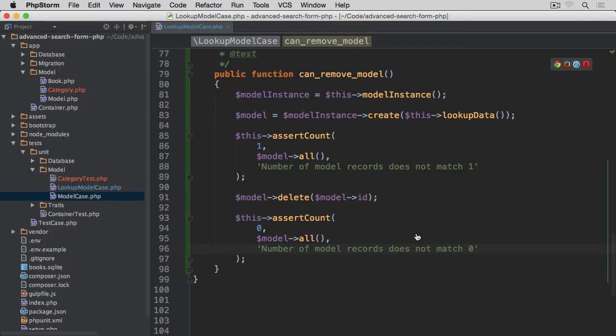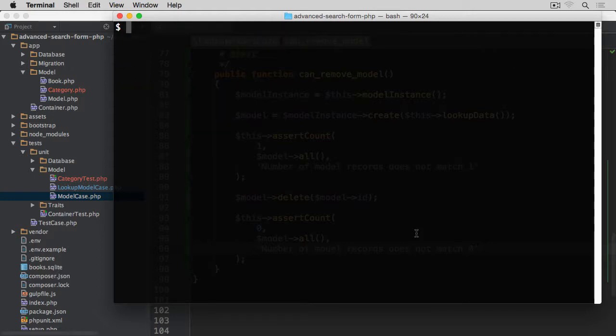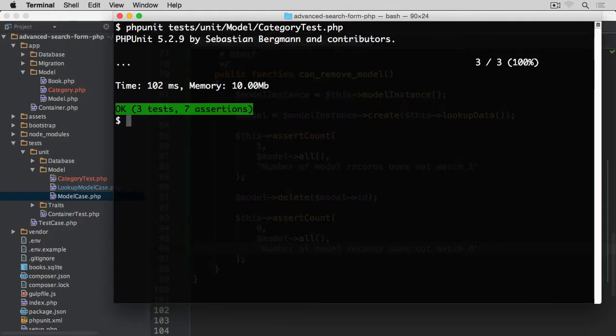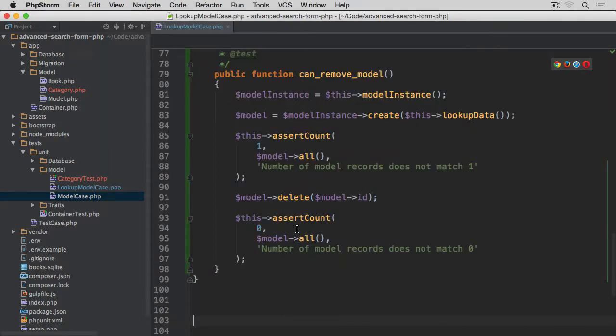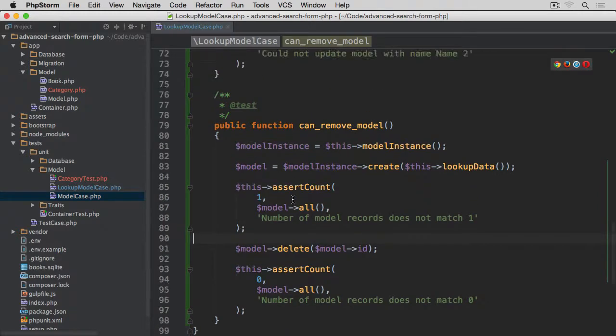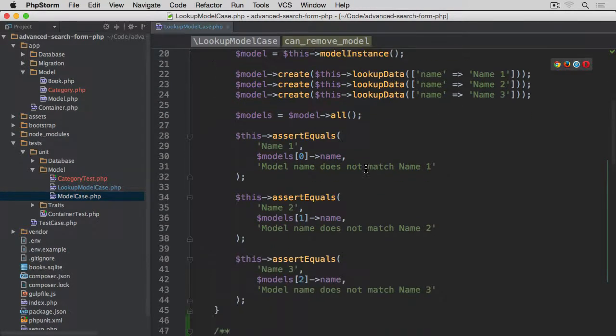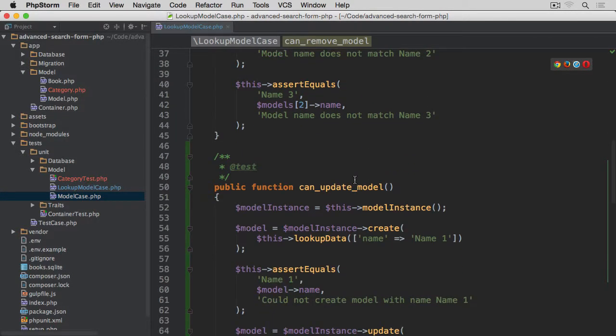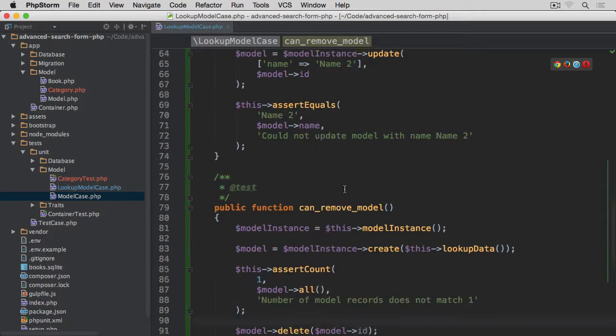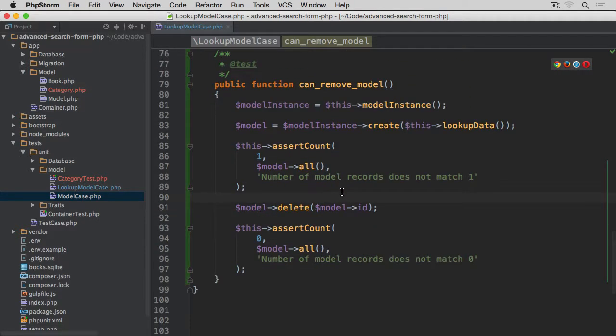Okay, let's go back to the terminal and quickly run a test. So clear the screen. We still have 3 tests and 7 assertions, obviously, because this assertion has been added. We didn't add another test, that's why 3 tests. So everything seems to be passing fine. So we've tested whether we can create and return a collection of models, which is fine, whether we can update the model and whether we can remove it. And I think that's enough for what we need.